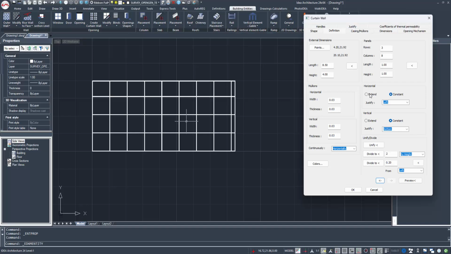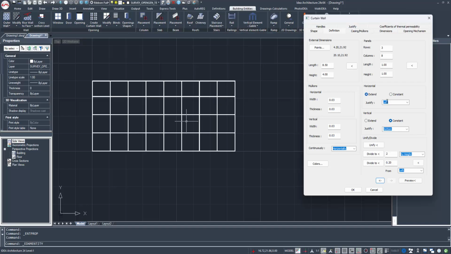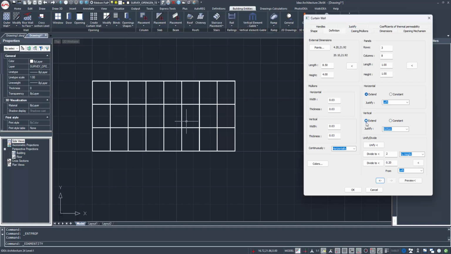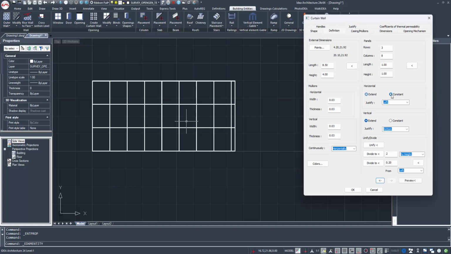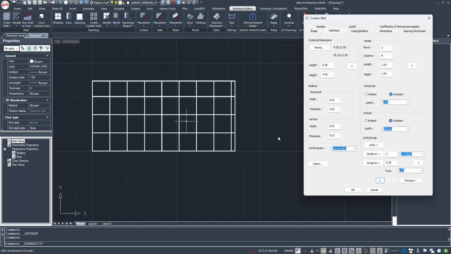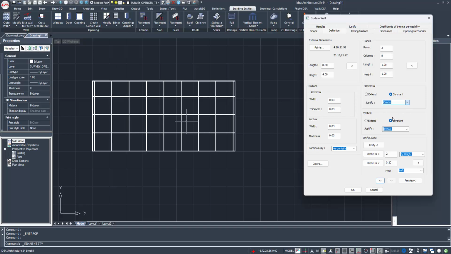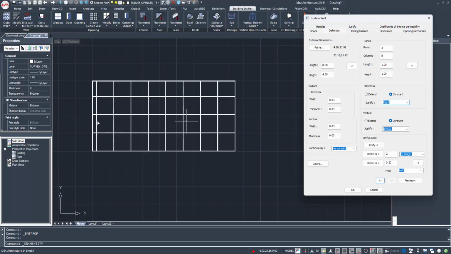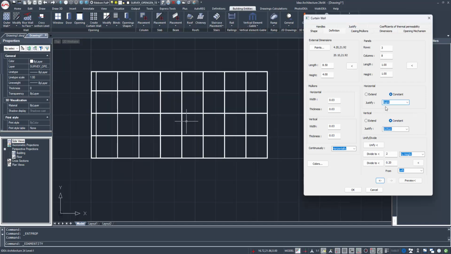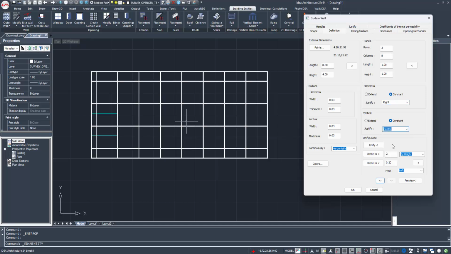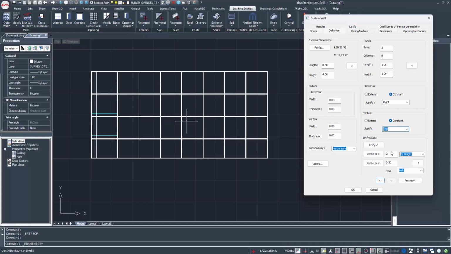In the horizontal/vertical options, we define how the created panels are aligned. By selecting Extended, the program will divide the total length and height by the number of rows and columns, so that panels of equal dimensions are created. By selecting Constant, the program will create panels with dimensions defined in the length and height fields. Along with these options, we need to define the side on which the horizontal and vertical alignment will occur.